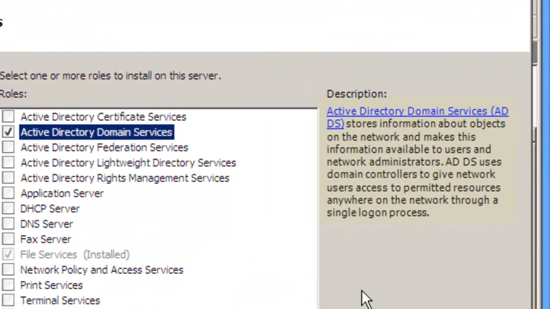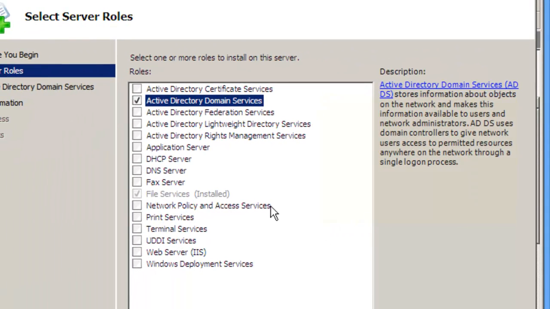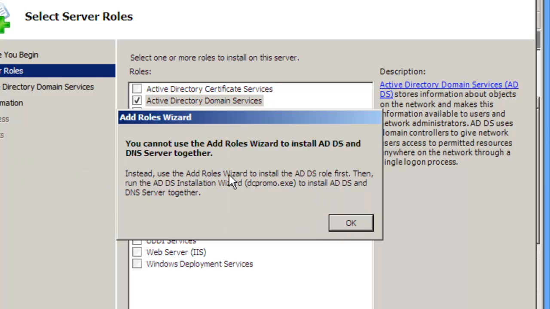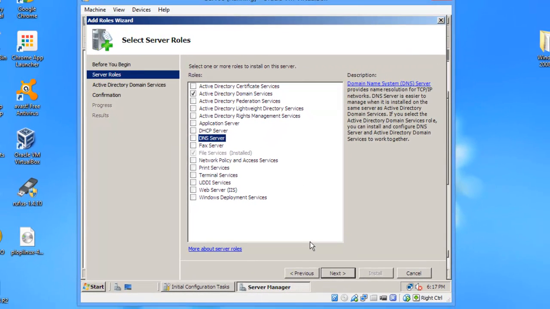Services. Now, Active Directory is actually a database that stores information on the objects on the network, such as the computers, the users, and it makes that information available to the users and the network administrator. Now, another thing that we'll need to install is a domain server, but we won't be able to do it from here, because it says this wizard cannot install Active Directory and the domain servers together. So we'll install that a little later on. So here we go, we click next.